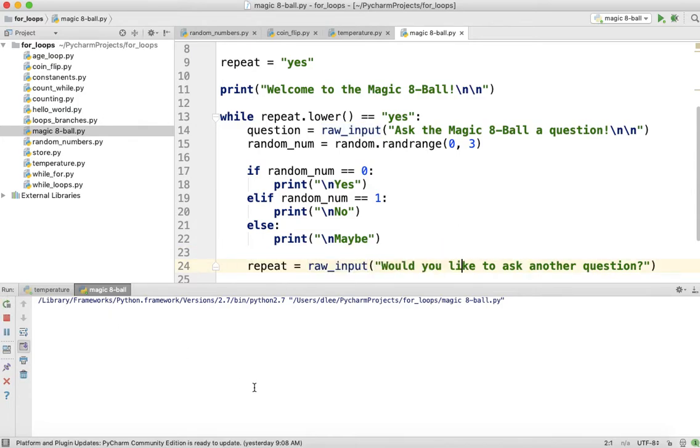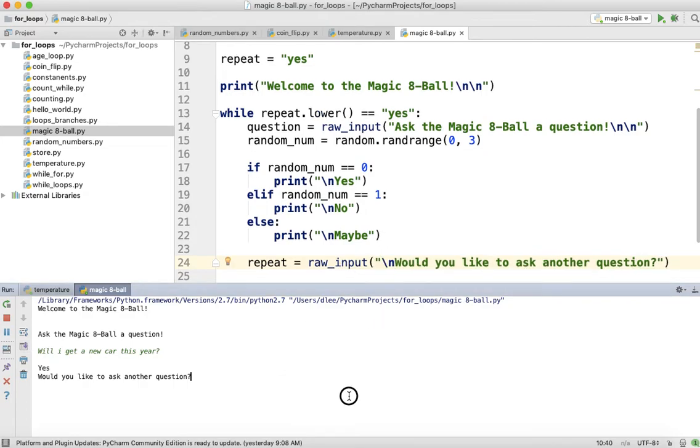So let's go ahead and try this out. Will I get a new car this year? Yes. Would you like to answer a new question? I'm going to go ahead and put a new line here. Would you like, and I'm going to type in, yes, I would. Ask the Magic 8 Ball a question. Will I go to SeaWorld this year? No. Okay. Would you like to ask another question? And I want to say no, I don't want to ask another question, and hit enter.